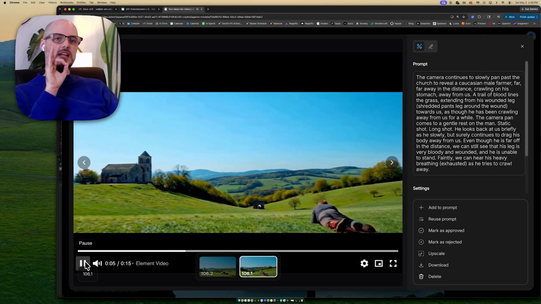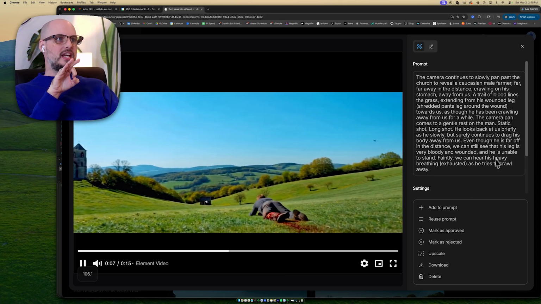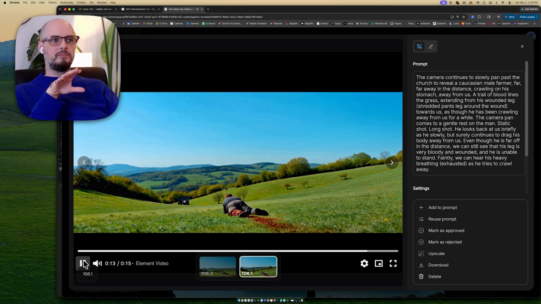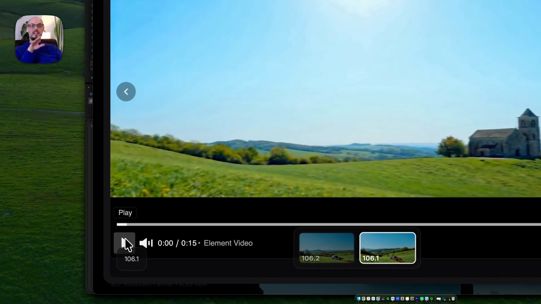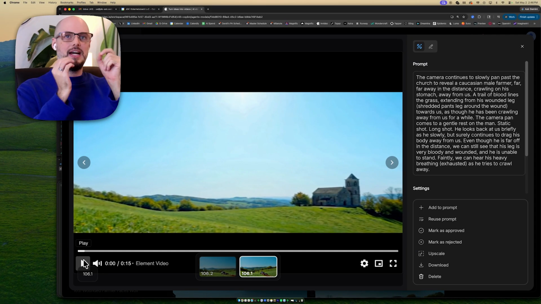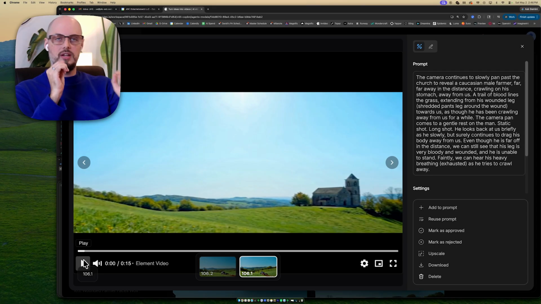And the good thing is, because I say, as he tries to crawl away, that's the ending action inside of my prompt. So right at the end of this clip, he's mid-motion. So that's going to really help. If everything is completely still, that doesn't help with threading shots together. Motion in the camera, motion in your subject, those things are going to be helpful.